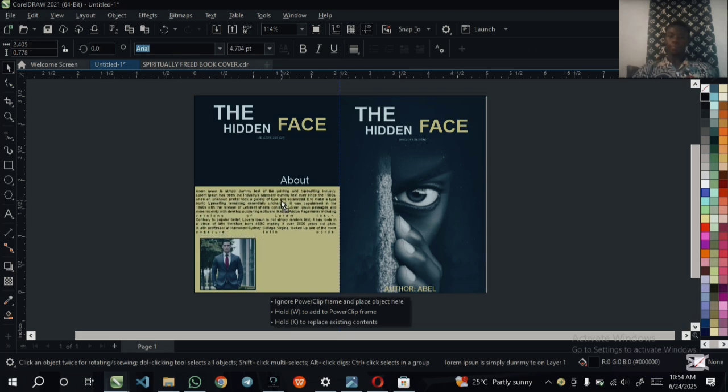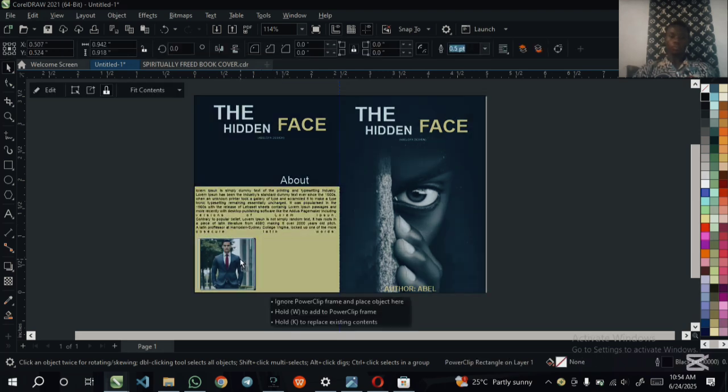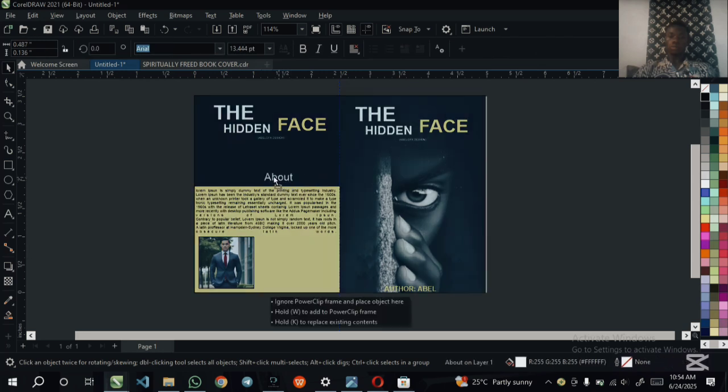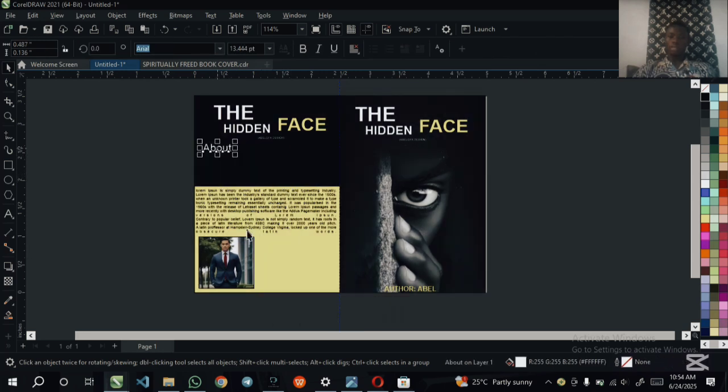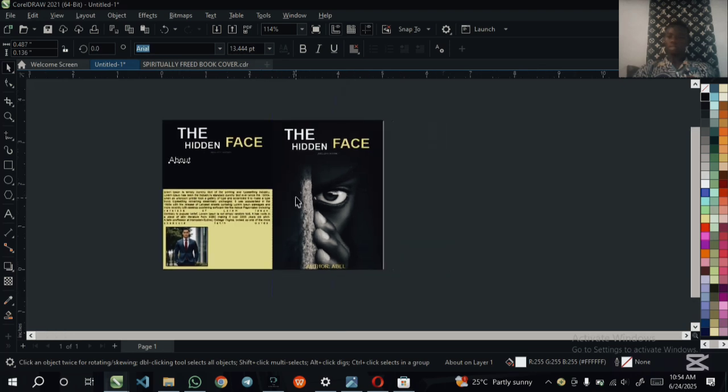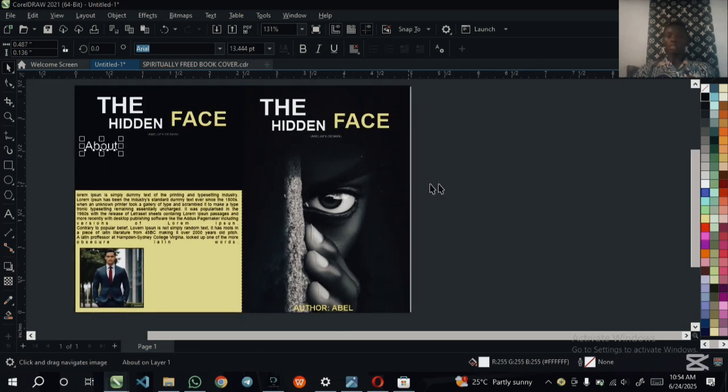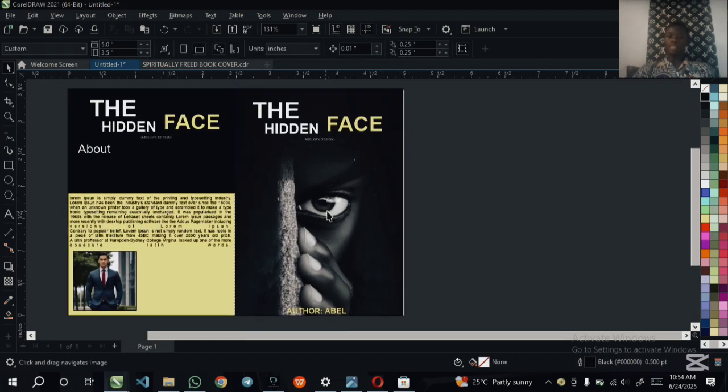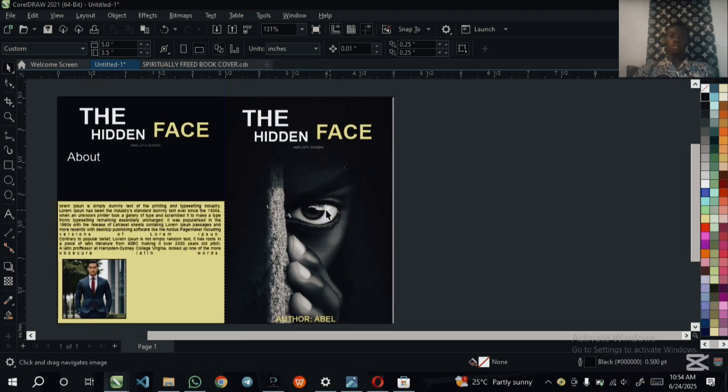Depending on what you want. About the book can be here, about the author can be here, anything. What matters most is the font, and this really looks nice, to be honest. It really looks nice.